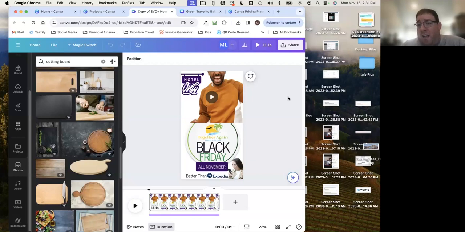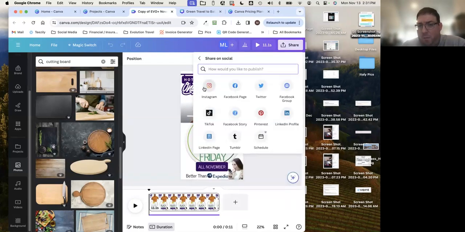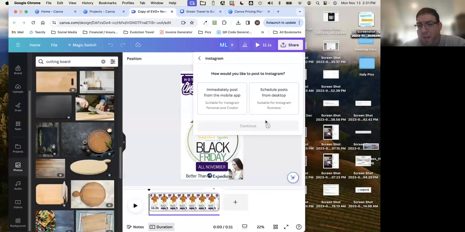The other neat thing that you can do in here, if you don't want to pay for a social media scheduler, it's built in here with the pro account. Okay. You go to share, you go to share on social. You can pick which one we're going to do. So let's just say we're going to do Instagram. It's going to say immediately post from the mobile app, or do we want to schedule it?